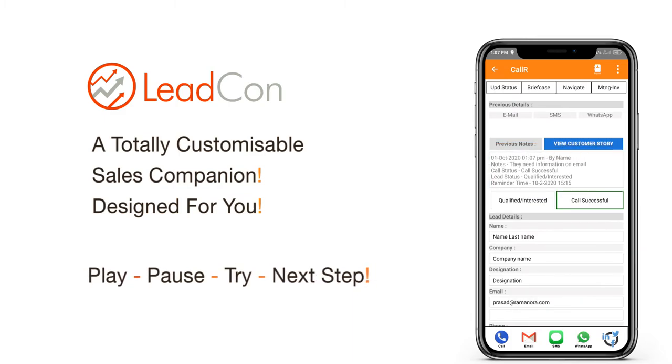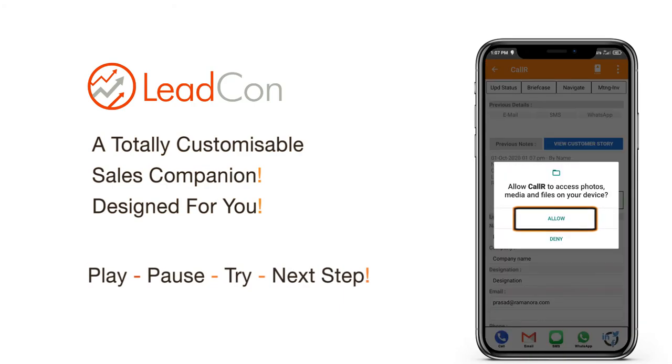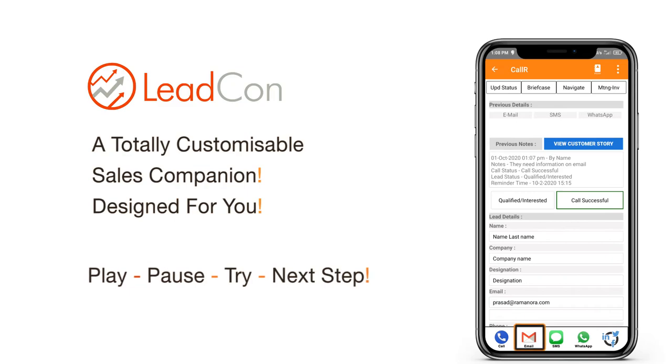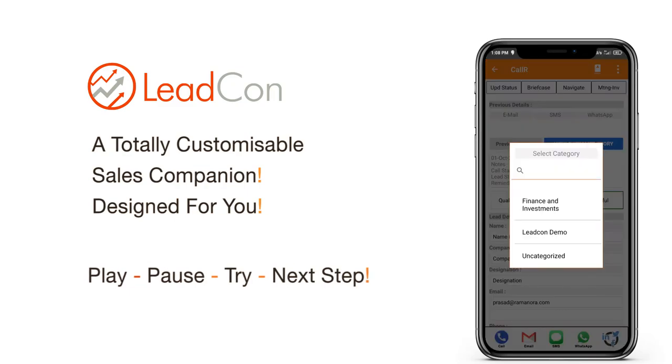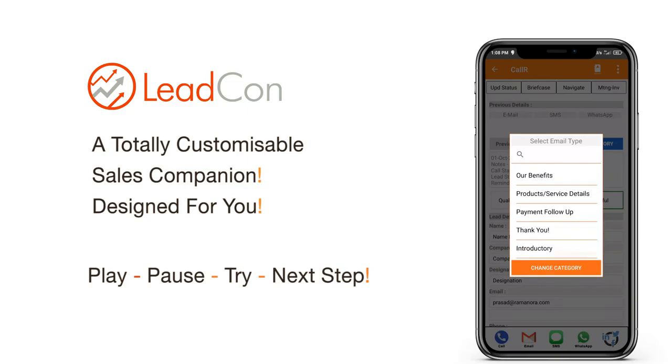Now, as the customer has asked to send information via email, I click on email. For the first time, it will ask you for permissions, so allow the permissions. Now let's send them an email. I click on email and you can see there is a pop-up which asks you to select a category. I click on LeadCon demo. And you can see here are all the different sets of templates which are available. I choose a template that I would like to send, our benefits.